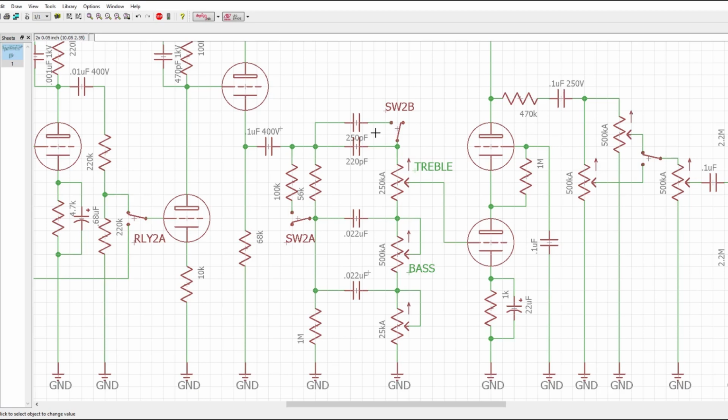If this is not switched in, we've got a 220 pico treble cap, which is the value that's used on the Buddha. If we switch in an additional 250 picos, we're at 470, which is the value from the Bogner.